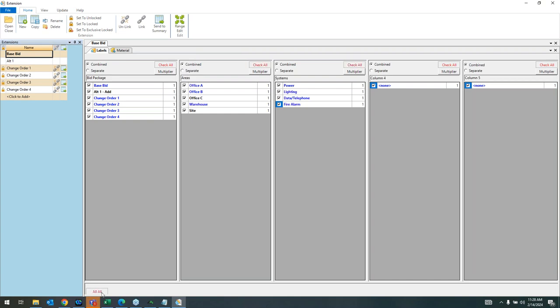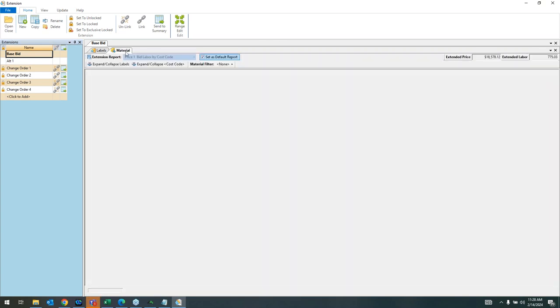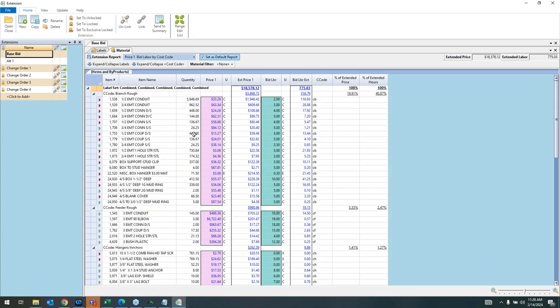Go ahead and hit check all at the bottom here. It brings me back to my full report. I can also make edits on here as well if I needed to, you know, make an adjustment on price or make an adjustment on labor for that material, you can.